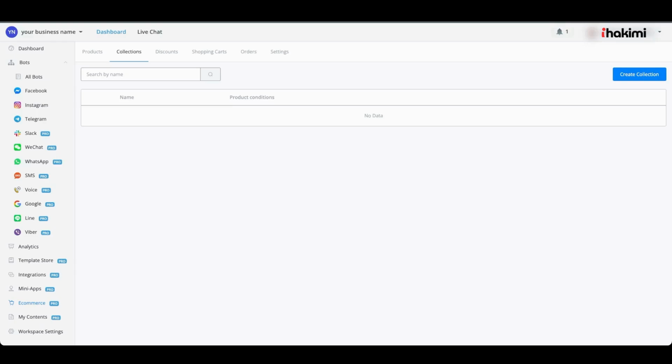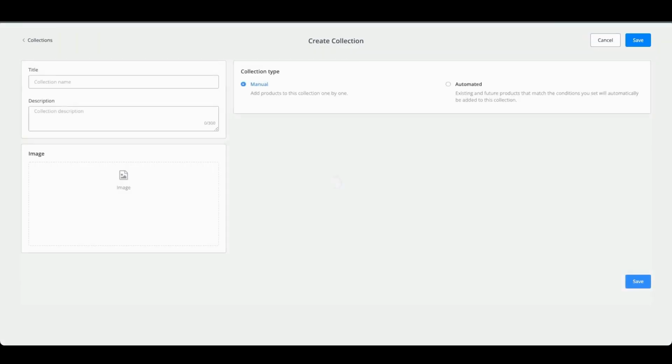A collection of products is easily made. A collection means that you can combine several products into one package. To create a collection, you can go to the button on the top right corner, Create Collection. And from here, you will be able to add a title.